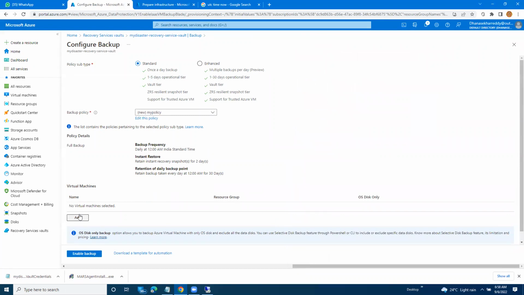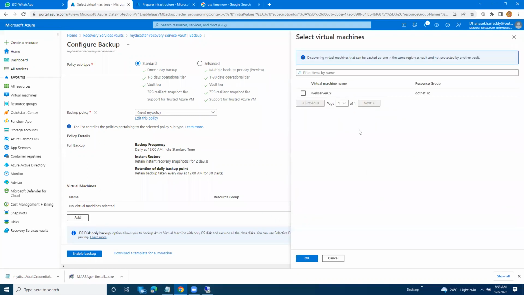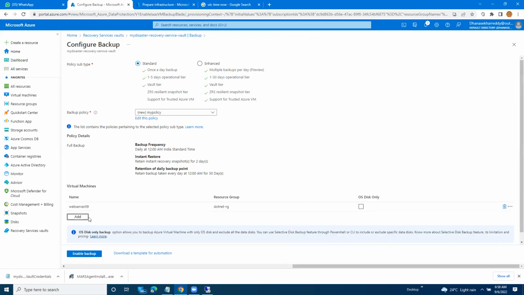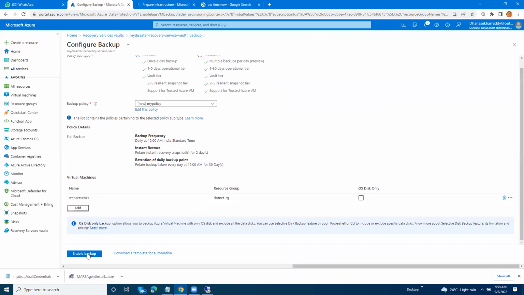Okay, add the servers. You can add hundreds of servers. At this moment, we have only one server. Okay, web server 09. Yes, it got added. Now enable backup.